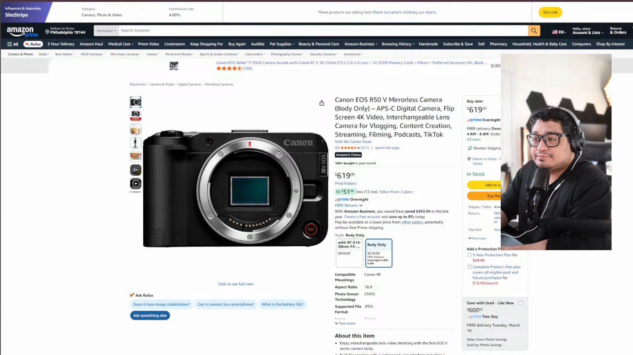Is there a difference between the 50 to 150 and the 35, aside from the variable aperture? The 50 to 150 is a G Master lens, dude. It's the top of the line lens. Yes, absolutely. The other one's a Tamron. Yeah, 100%.